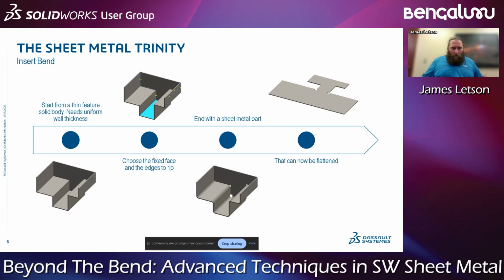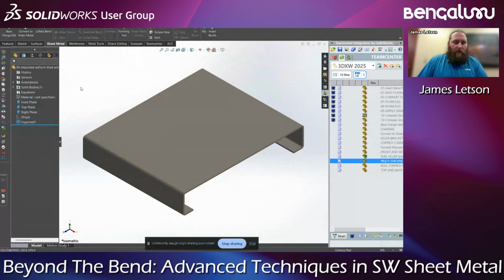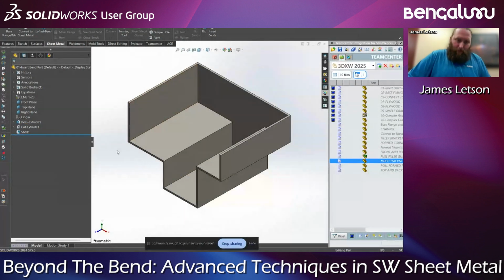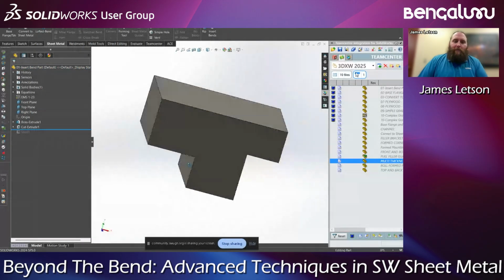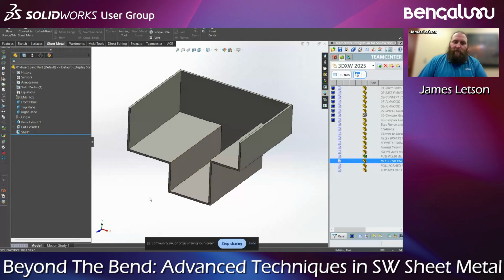So the way insert bend works is you start from a thin feature solid body. And like I said, it needs uniform wall thickness. You choose a fixed face and ripped edges, and then you end with a sheet metal part that can be flattened. So what I'm going to do here is hop into SolidWorks and show how insert bend works. As you can see here, I have a solid body, and all I did was shell it and delete the top and the front face.